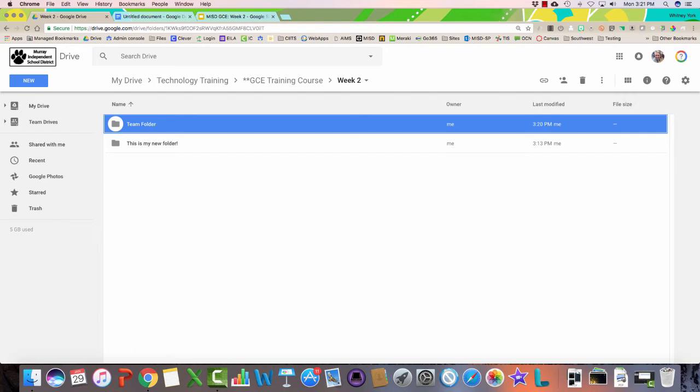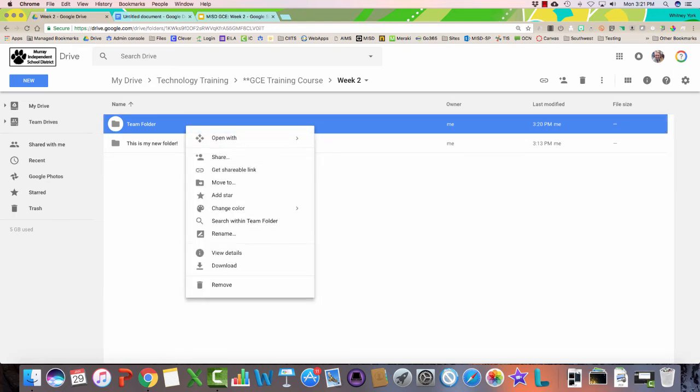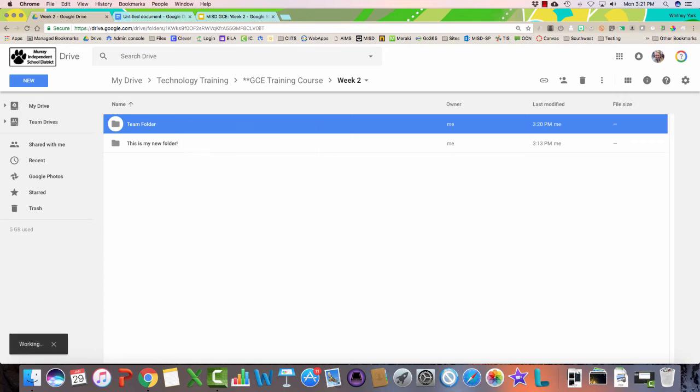So I'm going to show you several different ways to share, and this is a lot, but just make sure that you know at least one of these ways for your test. Make sure you know how to share a file or a folder. So let's start with a folder. I've made this team folder, and I'd like to share it with someone on my team. So I'm going to start with the easiest way to remember, and that's right-clicking. I'm going to right-click on this folder and click the Share button.